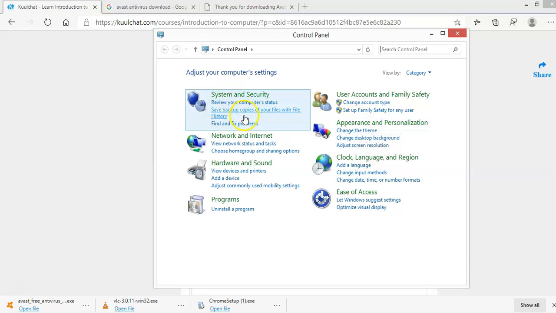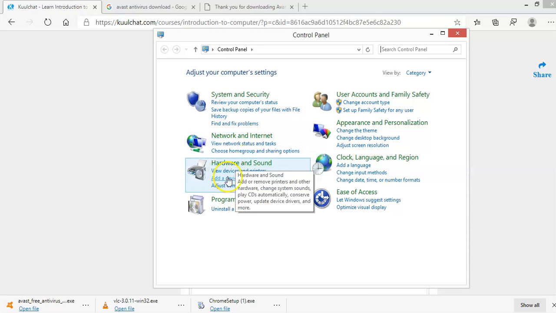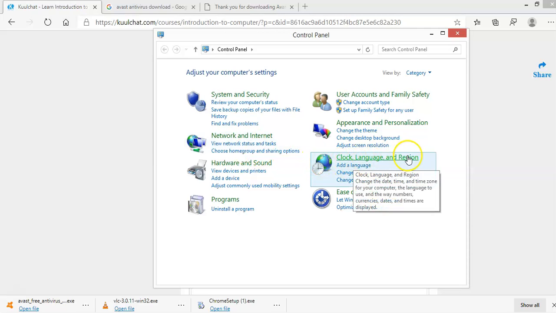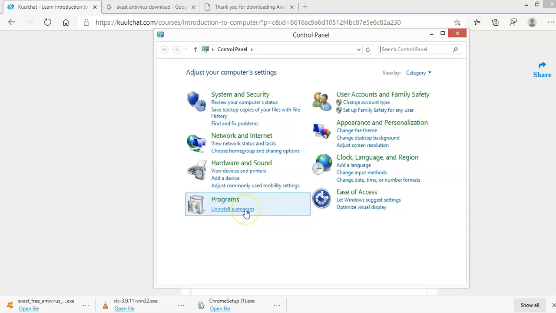Then for security, system and security, you also click here. Then for network and internet, you click here to set up your network. And for sound and hardware, also click here. When you click, you get the options, then you can choose what you want to do. Then for language and region, if you want to change your keyboard and set time, dates, and the rest, you also click here. We will do our uninstall session, then we'll come and look at some of these things.